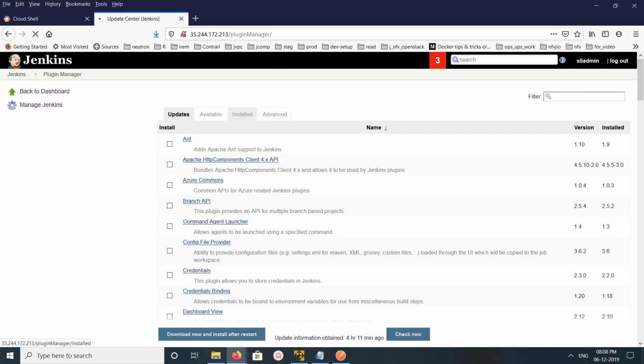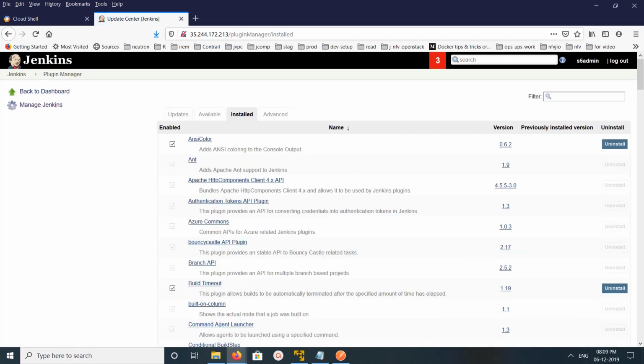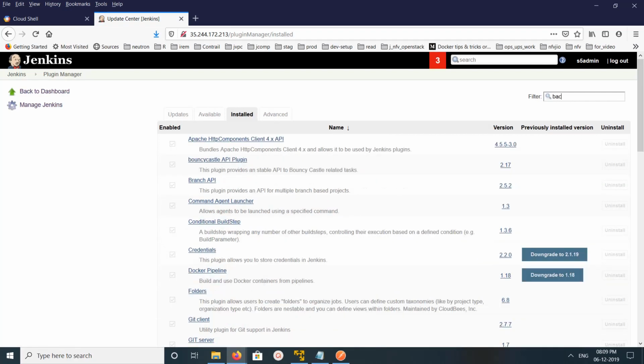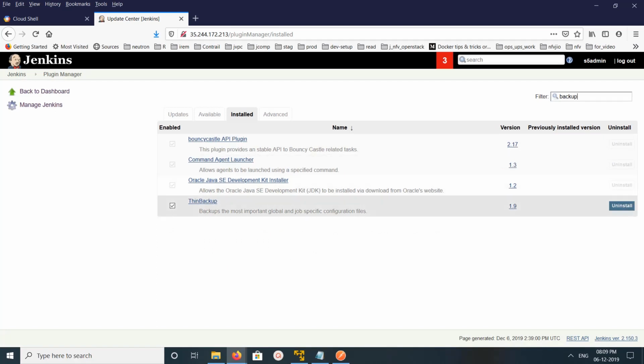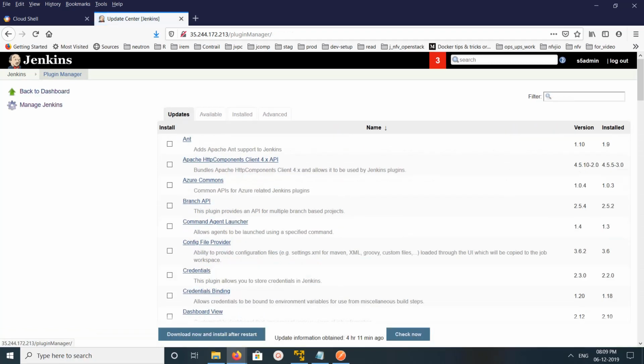So you can confirm it. Just go to the Installed tab and search for backup, and you can see Thin Backup. You can see the uninstall option here. That means it's installed.